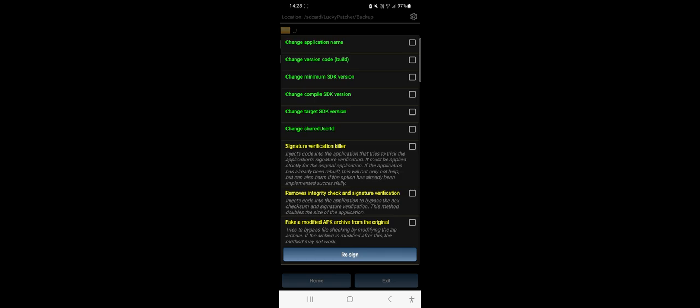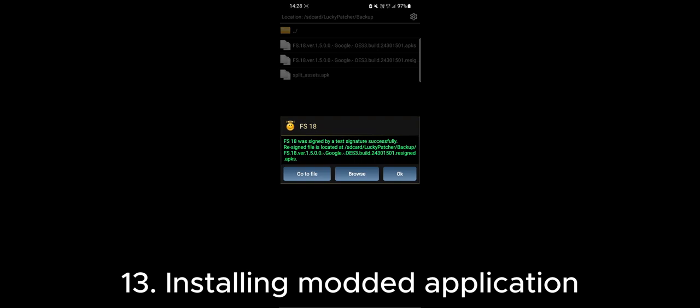Don't select anything from this list, just proceed. Click on Resign the file. Wait for a moment until the entire procedure is complete. A window will appear. Click Go to File and choose the Uninstall and Install option. If you want to create a backup of the app's data, you can check the box and click Yes. OK.